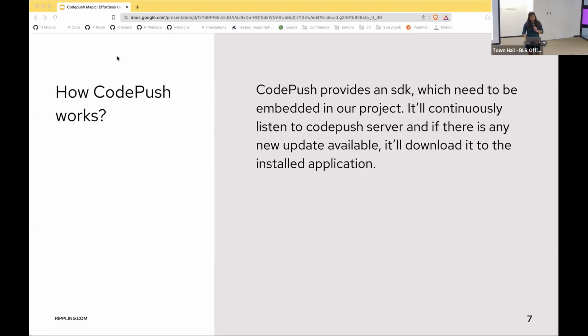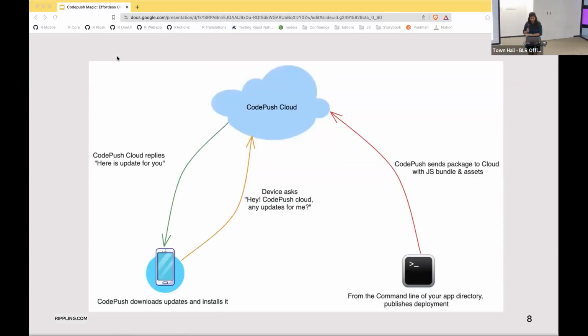However, you can configure its behavior based on multiple options. You can even add an option so that it won't be known to the user: the update will go and immediately install to the device without even letting the user know that any update has come. So this is how it works.